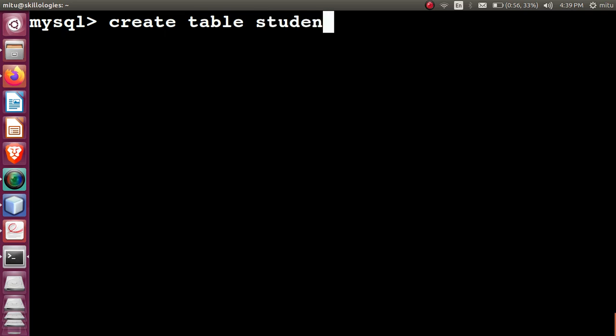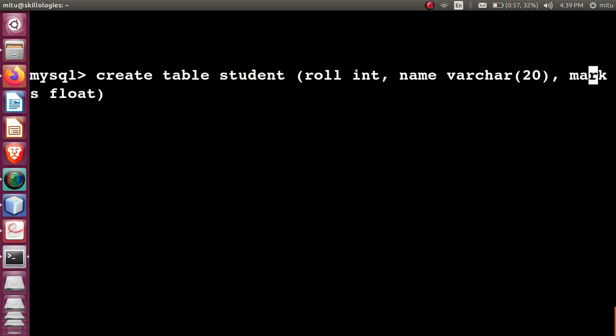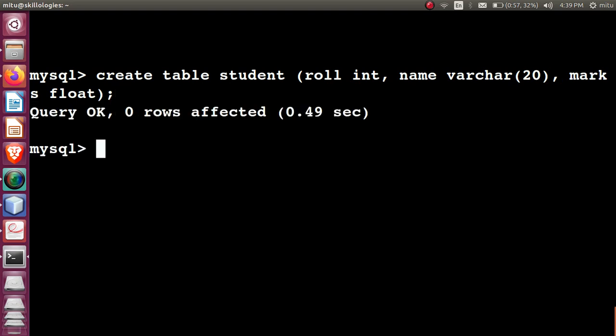table student, and in this particular table I'll have the structure of it: roll number as integer, then marks as float, and so let's have first as roll number, second as name, that is varchar 20. Varchar means it is the string. Okay, so I'm creating a table which contains roll number, name and marks, 3 columns in it. Roll number is integer, name is varchar, varchar means it is string, and marks is float.